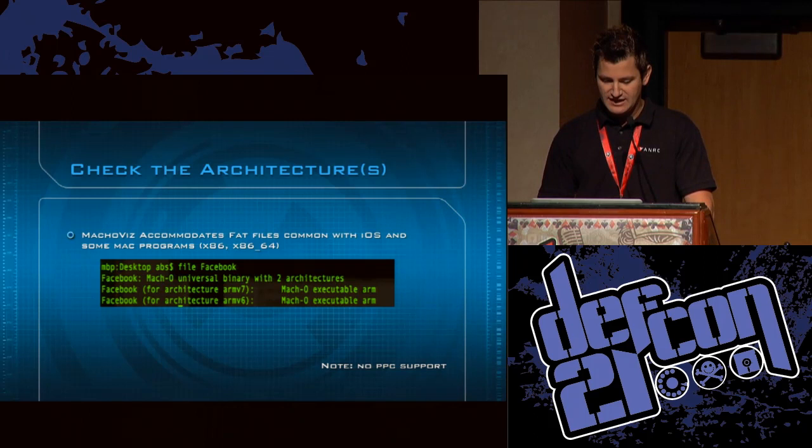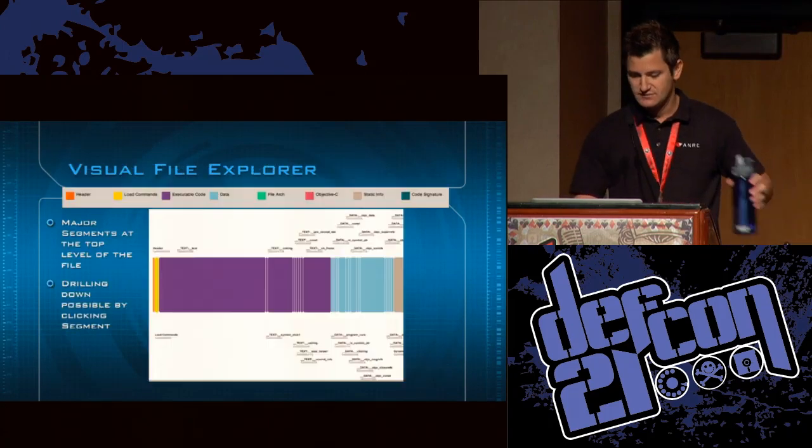If you run file on one of these binaries, especially in this case on the iPhone, you're going to see 2 architectures. In this case for Facebook, you're going to see ARM version 7 and ARM version 6, both Mach-O ARM executables.